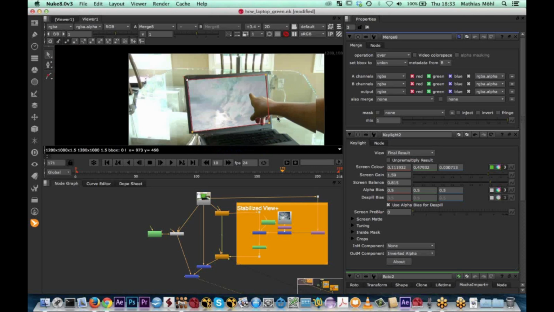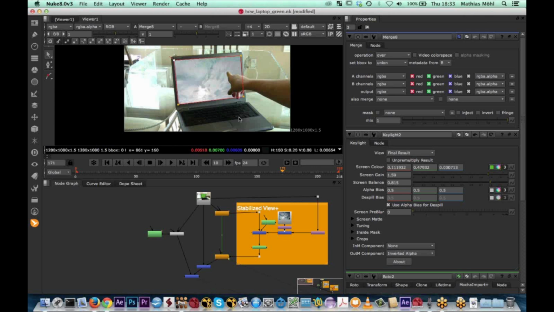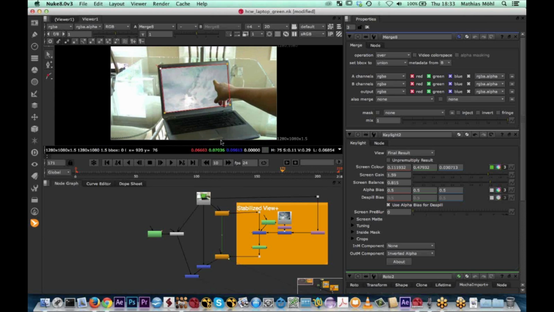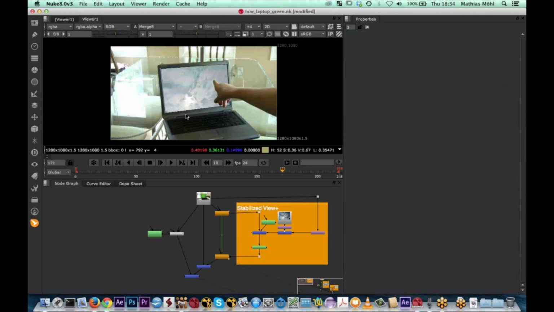Okay, so this is like the first half of this example, which is all about the basics of planar tracking. We did the screen insert and this reflections and this painting here of the logo. And now we really want to do some 3D work, inserting some 3D object. We want to insert some 3D cube on top of this keyboard here. Let me close these nodes for now.